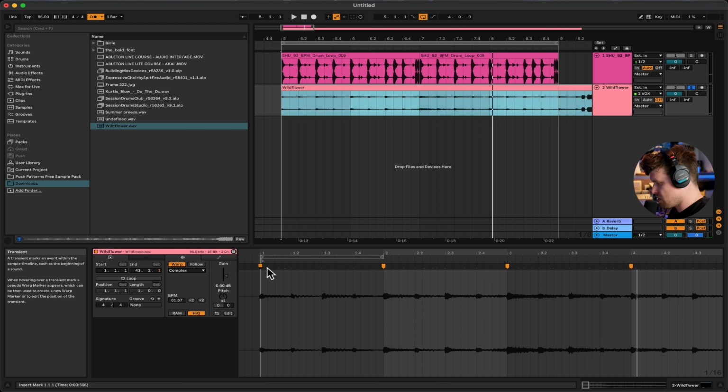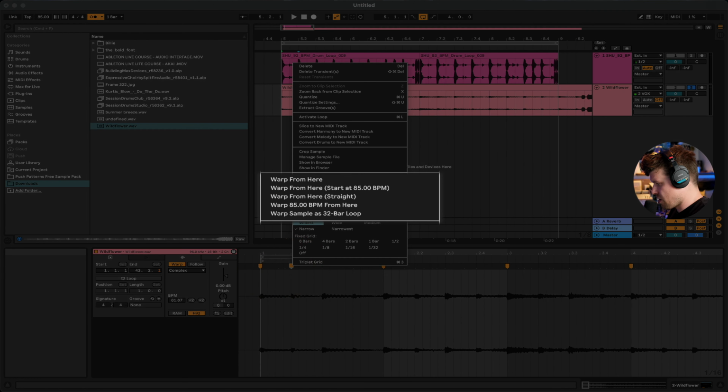Now, if it doesn't do it, you can pick a beat, say here, double click, and go in here and choose warp from here. You've also got start the tempo from here. The first two options deal with sorting out any tempo fluctuations. The second two are for if you have a song that's mapped to a grid. This works well with electronic dance music where nothing's really fluctuating. You have a set tempo going through. Then it will just align the first auto warp marker. There's also warp sample as a 32 bar loop.